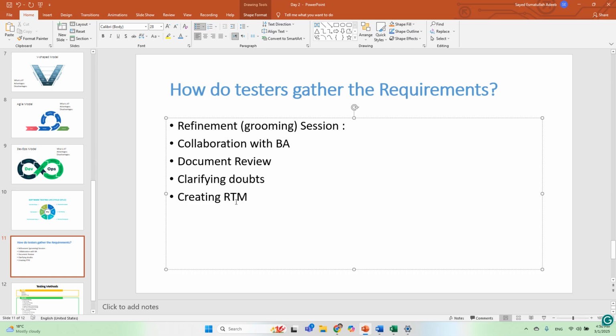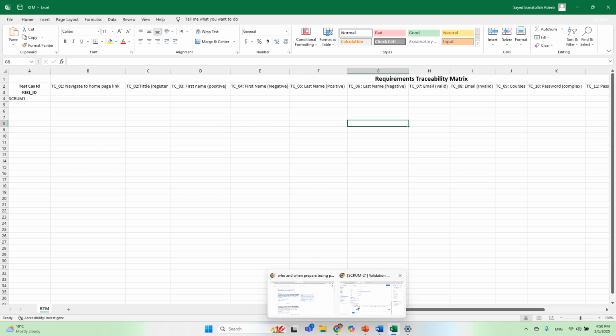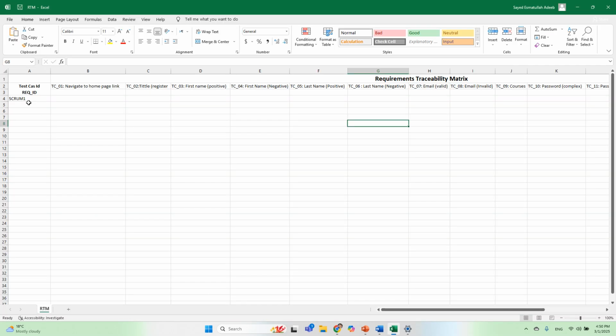So how does an RTM look? I created one already and I want to show you here. See, this is the requirement traceability matrix. For example, this is the test case ID. I have test case 1, test case 2, 3, 4, and so on. Then I have the requirement ID. The requirement ID is nothing but from our Jira board, which is Scrum 1. If you look at the Jira board, you see what is Scrum 21. Then I need to go here and update it, which is Scrum 21. That is the requirement ID that I wanted.